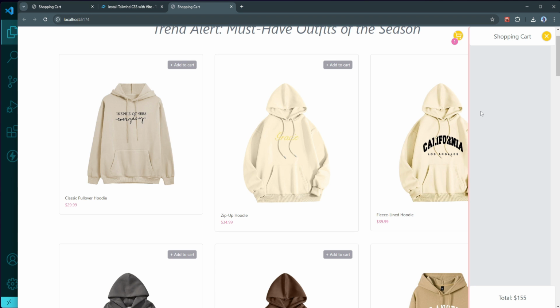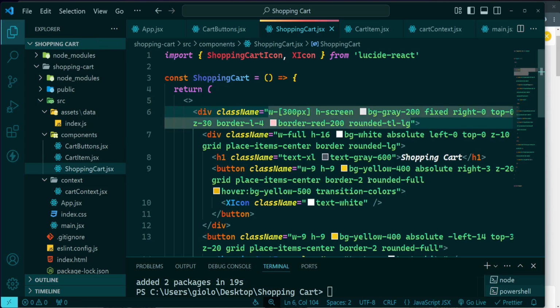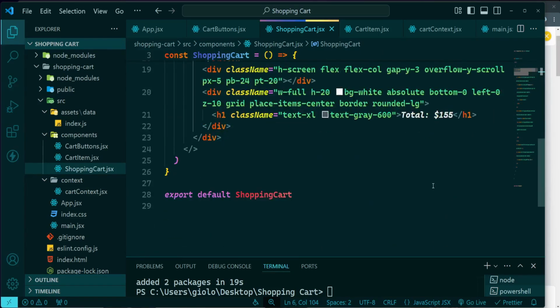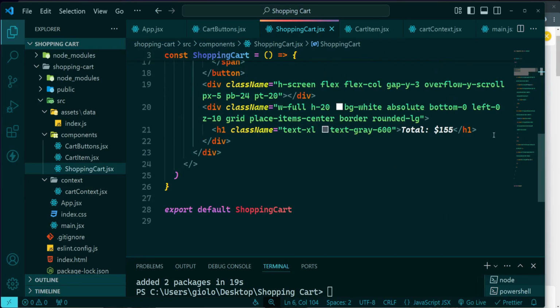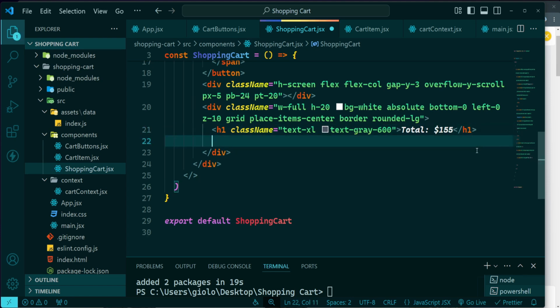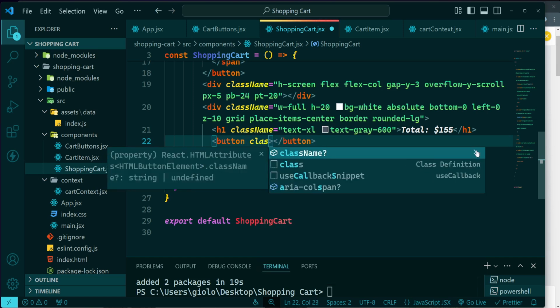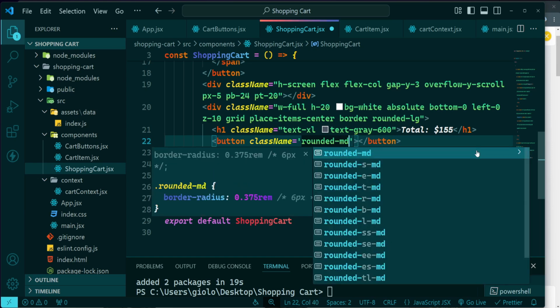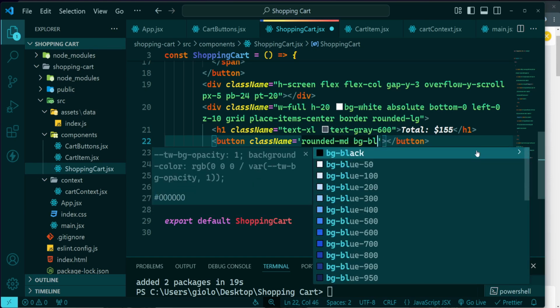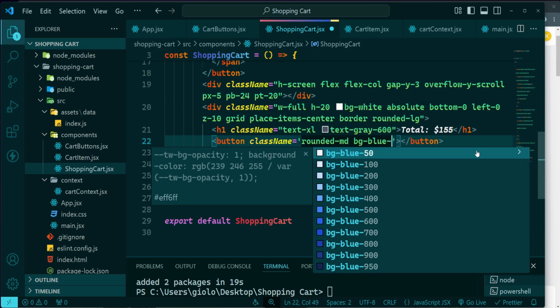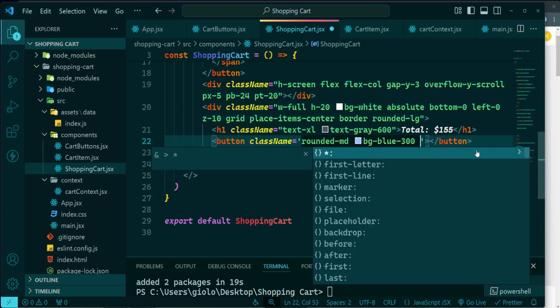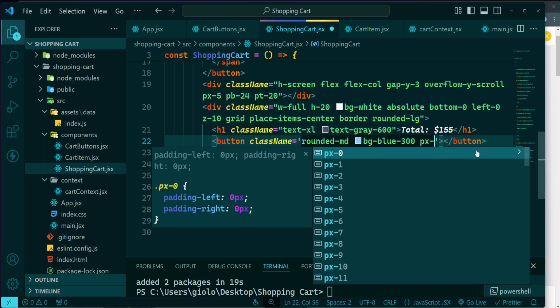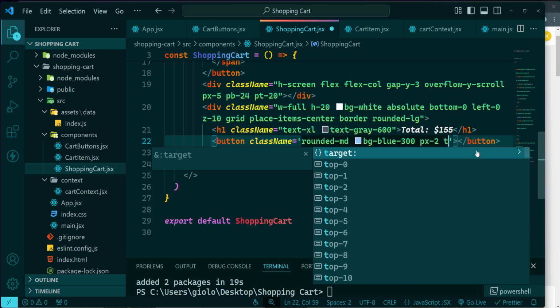All right. So next, I'm going to add the button after the h1 heading element. So let's add here button. I'm going to add plus. Let's make it rounded, MD. Then we need background to be blue 300. Also, I'm going to add here padding X equal to 2. Then let's make text white.